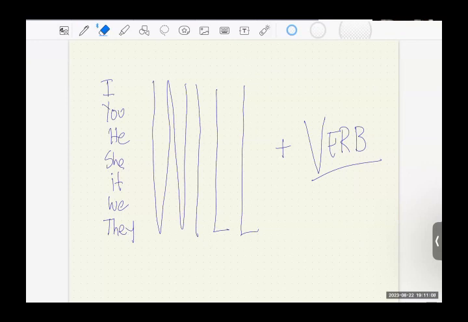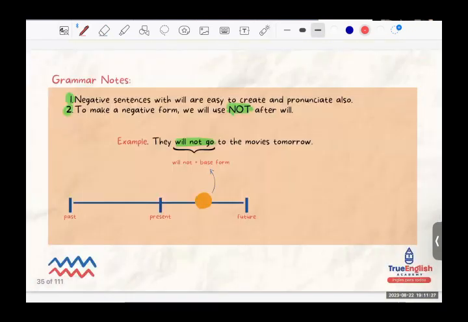Okay. So now what we're gonna do is to create the negative sentence, right? And in that case, we're gonna put the not in here. So it will be will not, and then the verb. So look at the example, as Alfredo said, they will not go to the movies tomorrow. We understand, right? Tomorrow is the time expression in the future. Everything is clear.